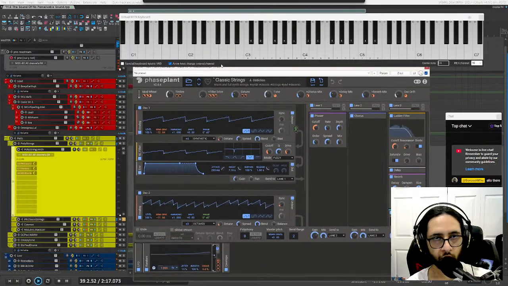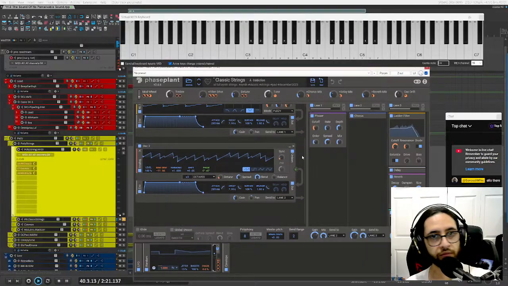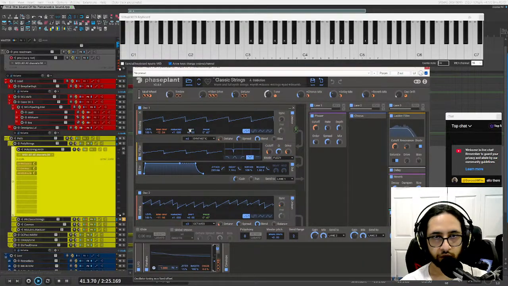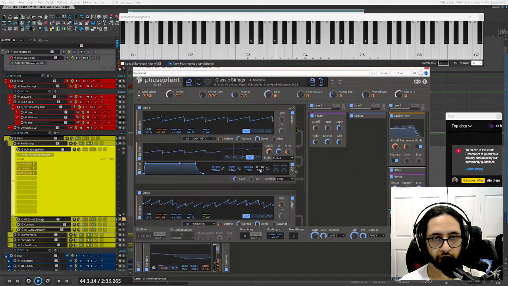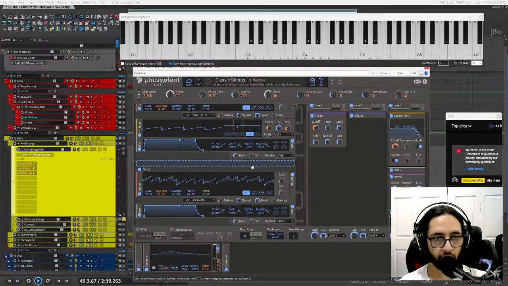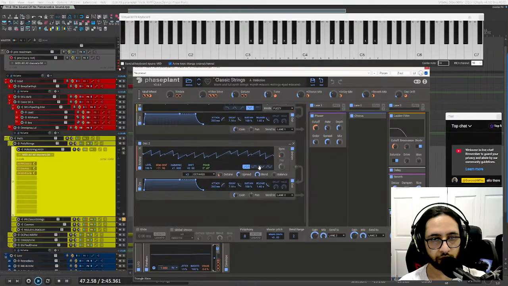Looks like that's most of what we're hearing. I did not make this patch, but let's see if we can figure out what it is. Okay, so it's a saw wave with some detune. Oh, two saw waves. One of them has some other harmonics. Pretty small attack, no decay. Actually, slightly long attack, like 200 milliseconds.